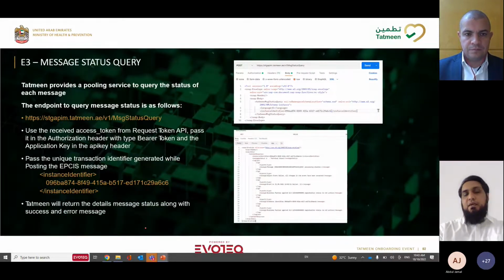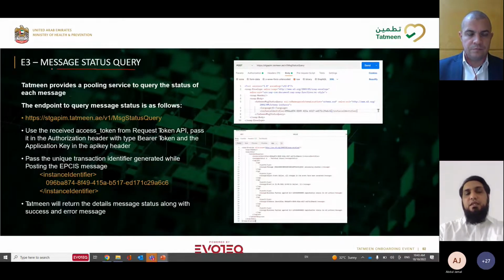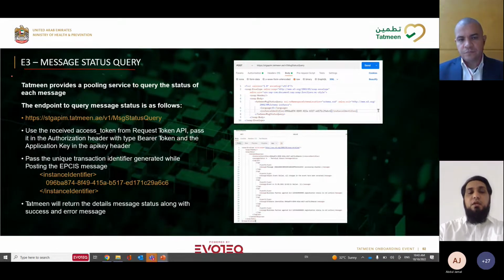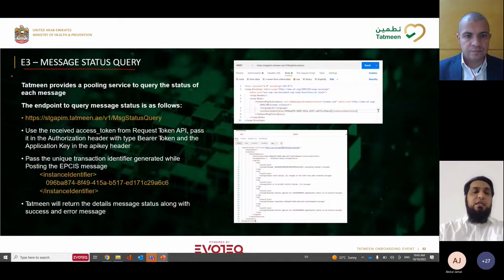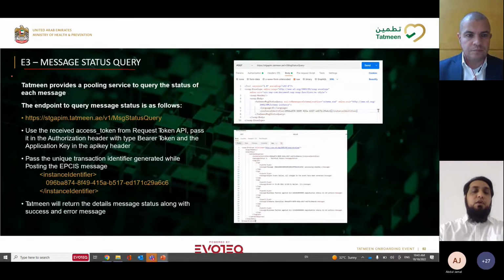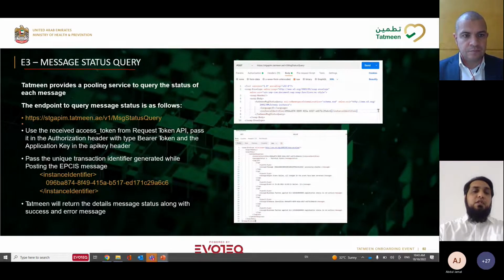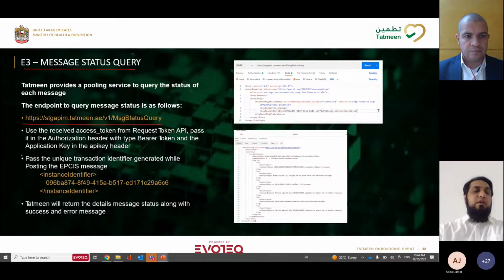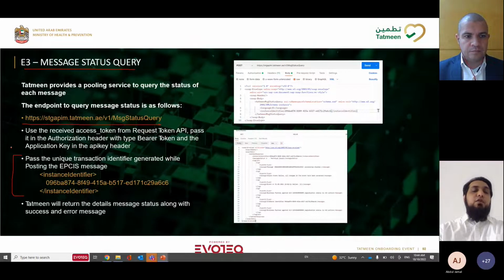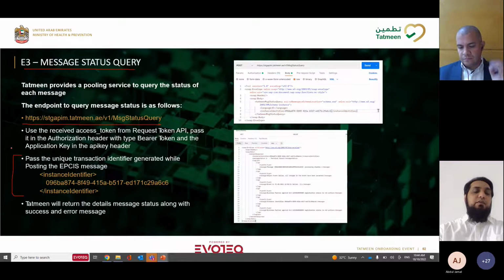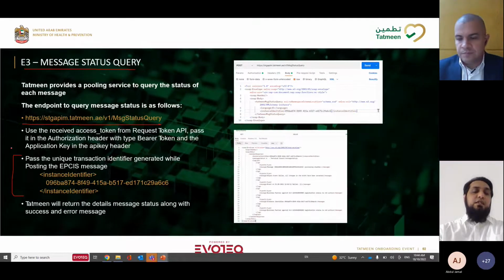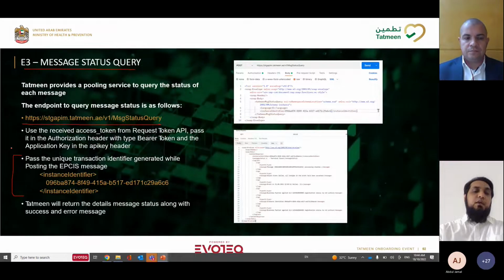In the last step, and that was a post message. The last step is the message status query. The message status query is only for asynchronous calls. This again, the URL, you can find it from the developer portal. Here, the important thing to note is that you have to use the same instance identifier which you sent in the previous step. So whenever you send some message to Tatmeen, you can again query the status of the message by passing the same instance identifier or the unique transaction key which you generated on your side.